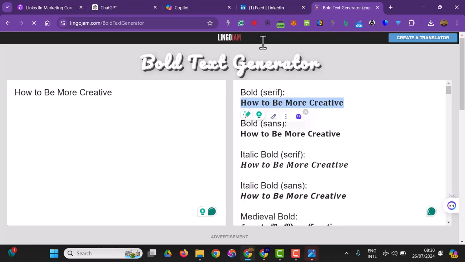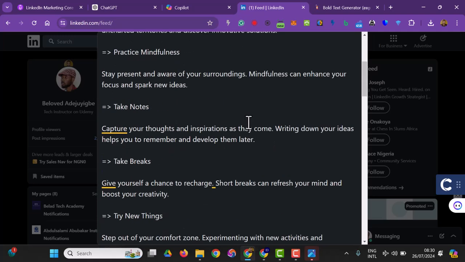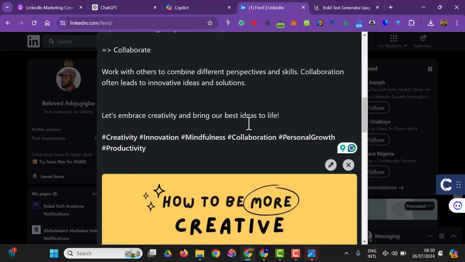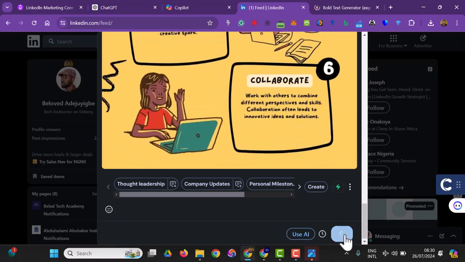I'm going to copy this and I'm going to come back here to paste that, and here I have the bolded format. Then we have something we can post, so we can keep going this way. So I'm going to just post this right now. So I'll click on post to post this.